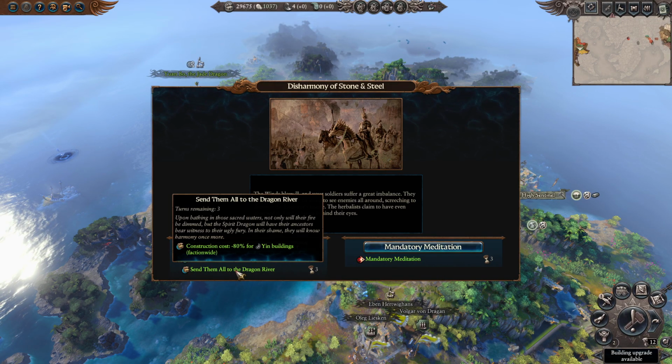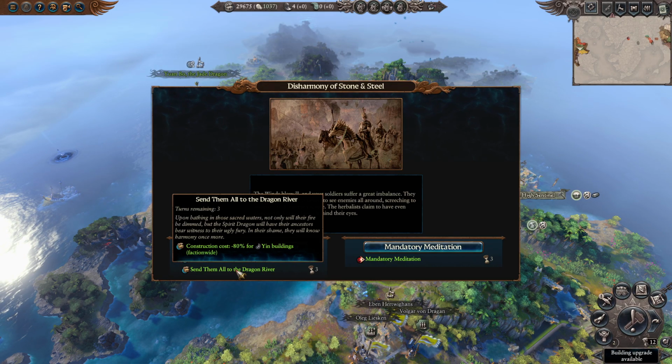That seems insane. And then we get a construction cost down for yin buildings nationwide.